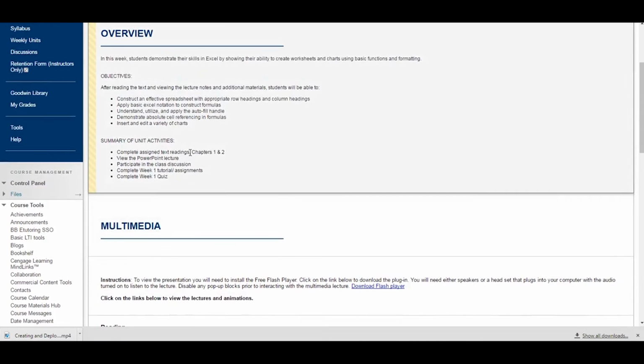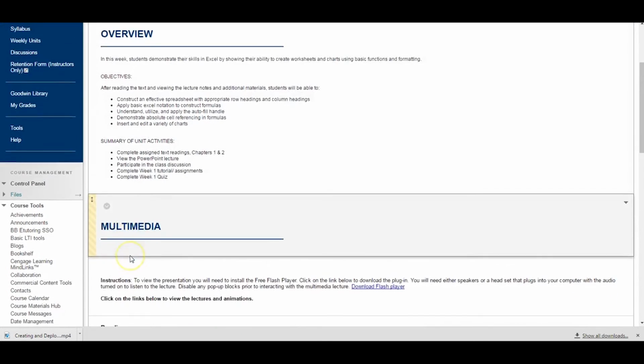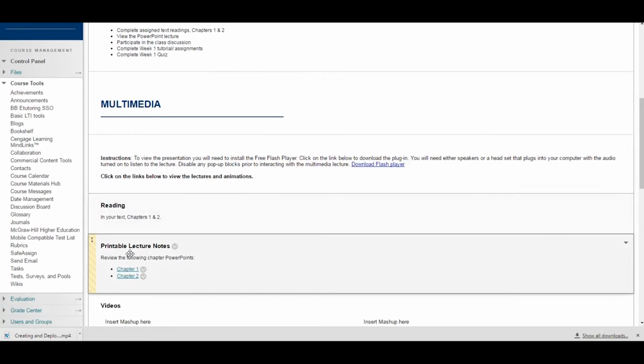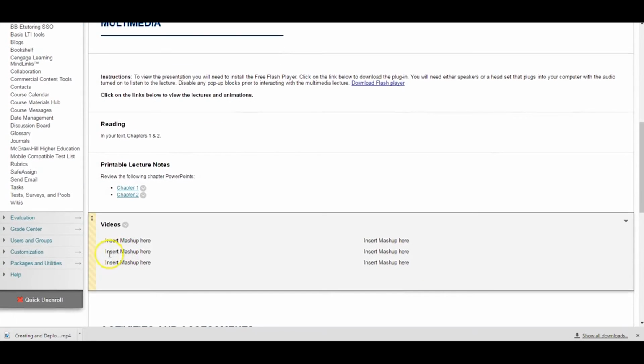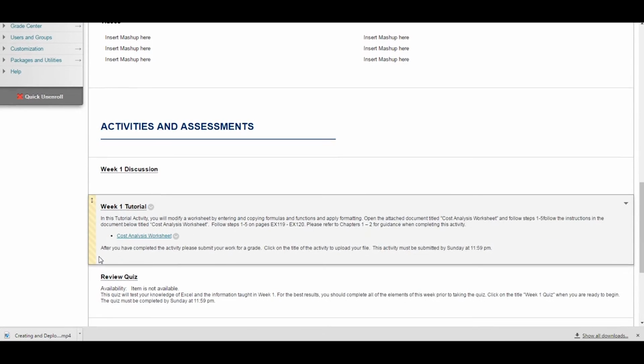Overview. The overview will provide students with a summary of the week's content, objectives, and a list of course activities that should be completed. Multimedia. The Multimedia section will provide students with links and access to all course materials such as videos, textbook reading, articles, and lecture notes.